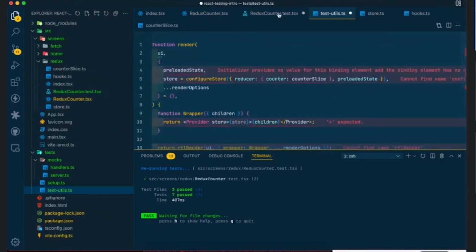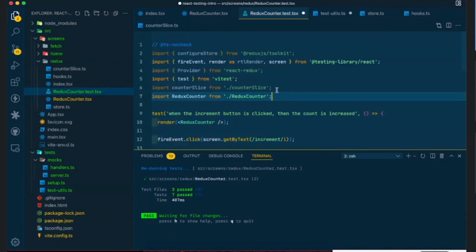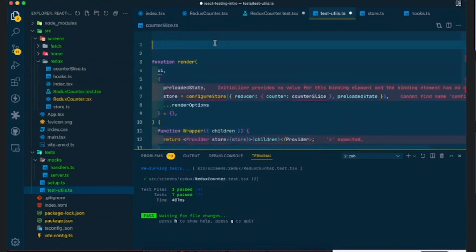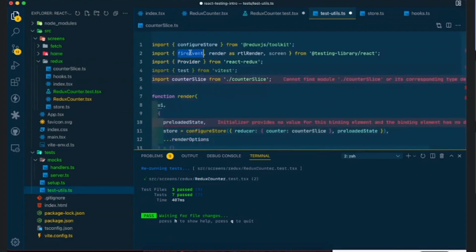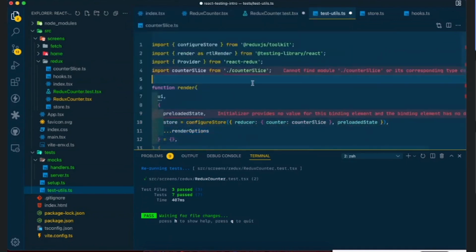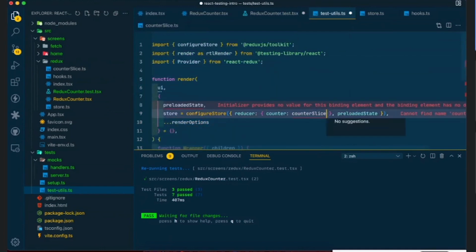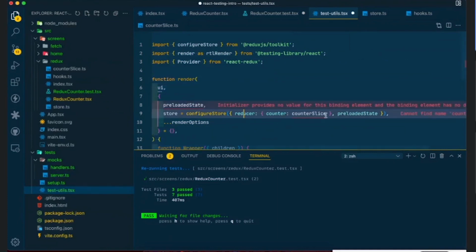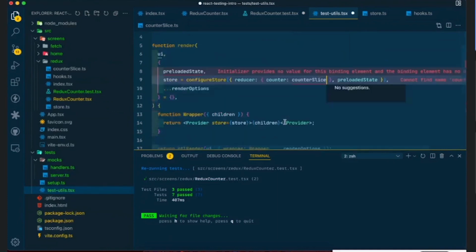Then I'll pick my imports, all of this, and move them over here. VS Code has this organize imports, and I can organize my imports. I should import this from the correct place. This file should be JSX, I think, because I'm using JSX.